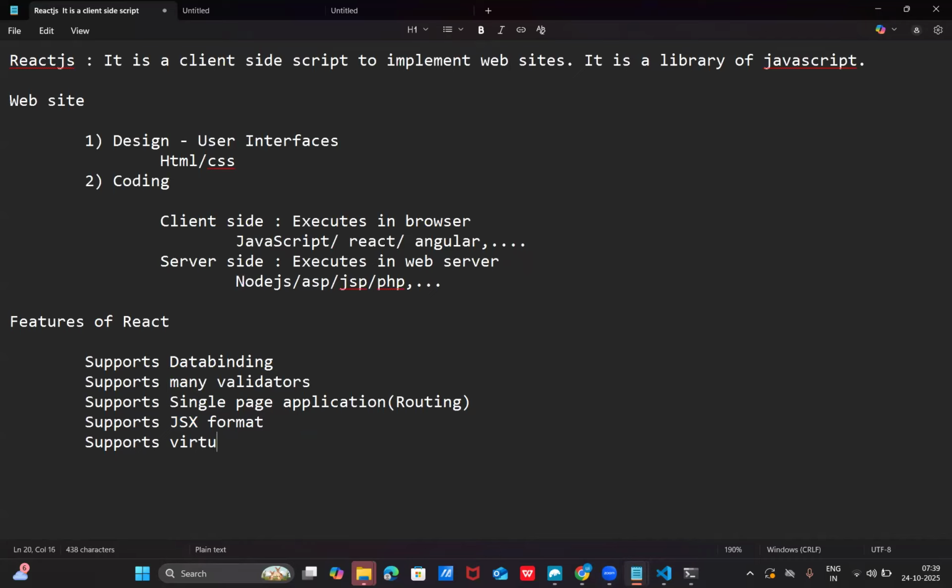Supports virtual DOM. What is that? Supports virtual DOM. What is this virtual DOM we have?